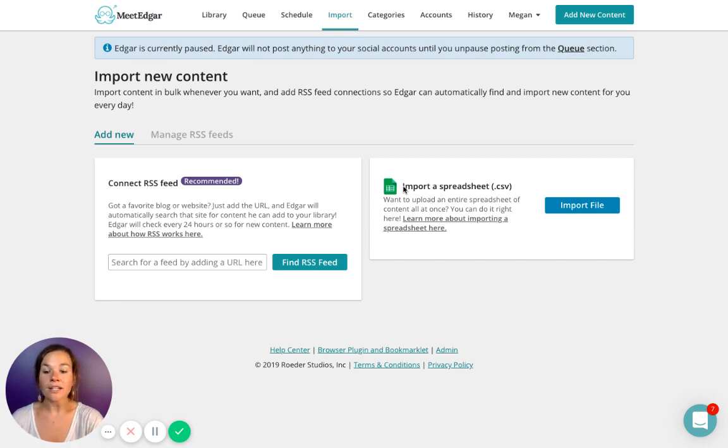For this sake, we're going to locate a URL for a blog to curate content, or you can locate URLs from top blogs in your industry or in your niche to add more value and credibility to your followers. Simply copy and paste the URL into this text box here. So for example, if I wanted to add all of MeetEdgar's blog posts, I'll place our blog URL into the text box and click Find RSS Feed.